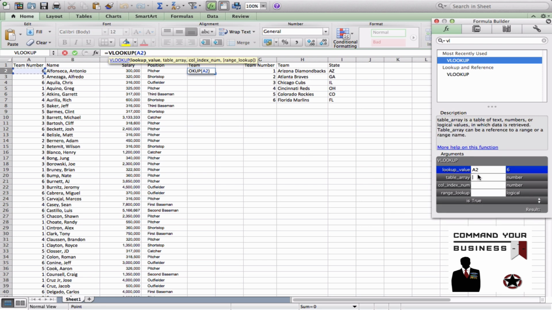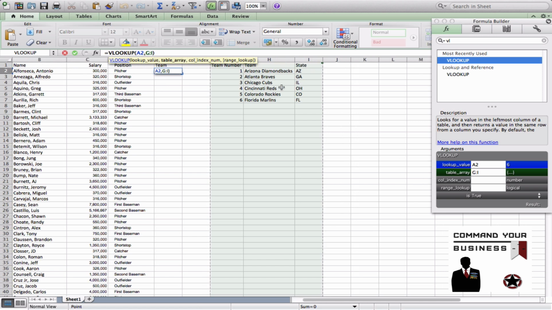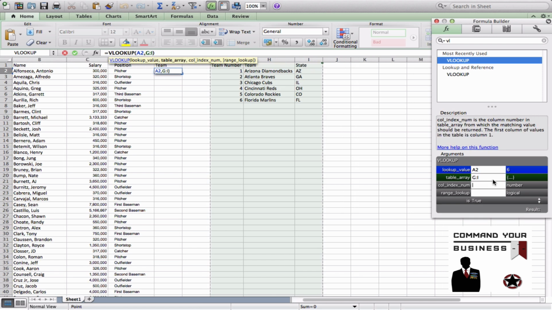The next thing it's asking me for is the table array. Where is the table of information that it's going to be looking? So here I'm going to highlight columns G through I, and that's telling Excel, all right, that's where the corresponding information is. The next thing it needs to know is how far over do I go. So I'm going to look at this as the first column, where the team number is located.